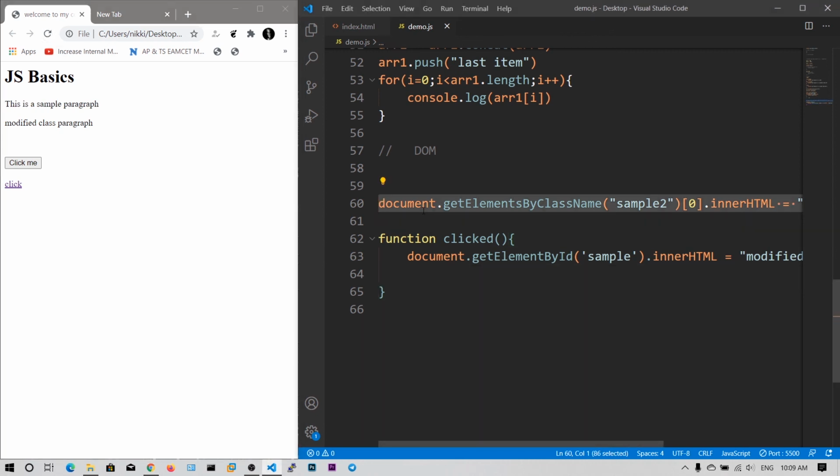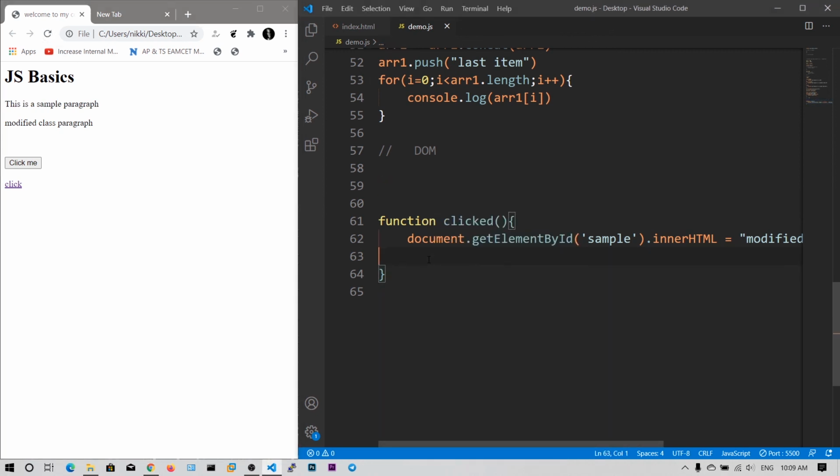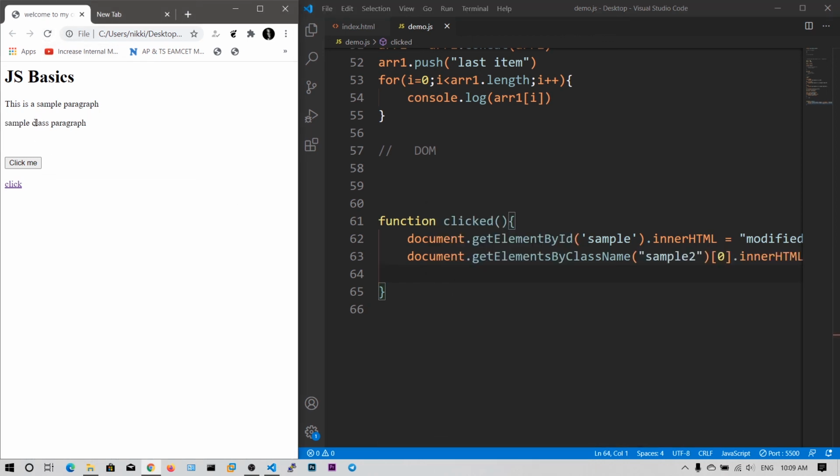Okay, you can also cut this line and you can add here. So if I refresh this, when clicking this button, both text paragraphs get changed, as you can see.